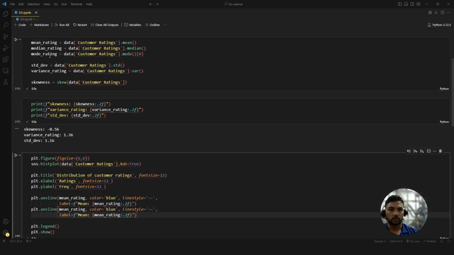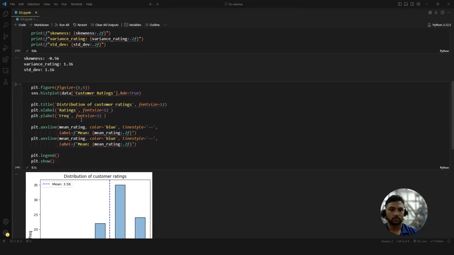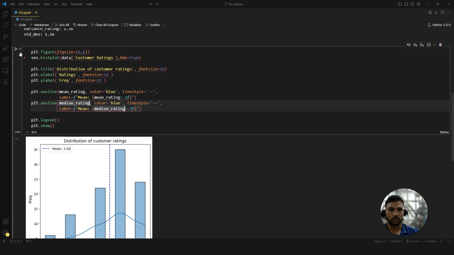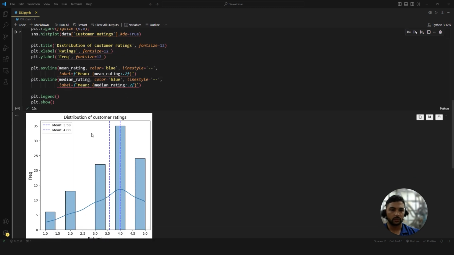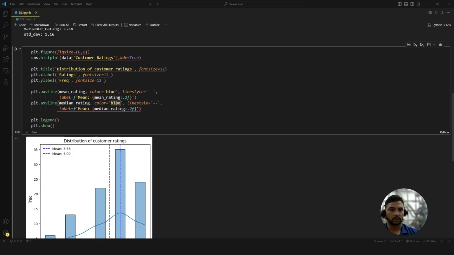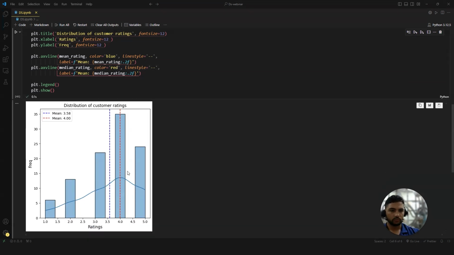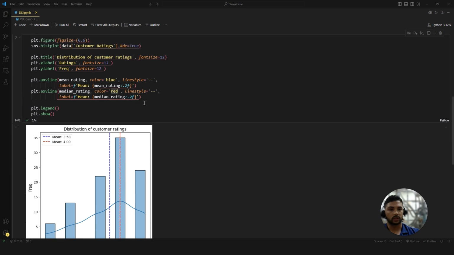We want to see our median. Let's make this a different color. Let's make this red. So we can see that the median, being the middle of our data set, is 4. Okay, and we can see where it falls. Most likely that will overlap with our mode.